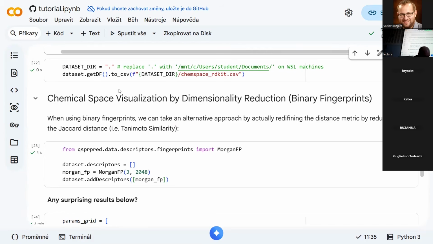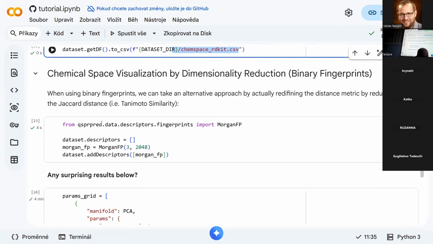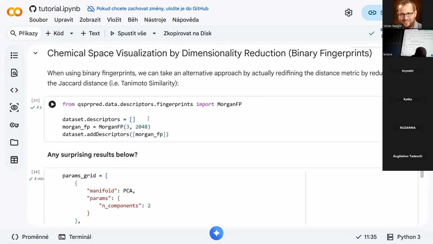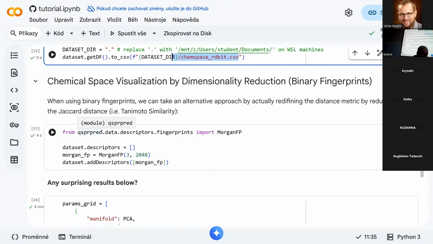What I'm also doing here is exporting this CSV file, so if you want to explore it later, you can just get it from your Google Drive, and it has all the UMAP coordinates for the different settings exported. Okay. So what we have done so far is dimensionality reduction based on numerical descriptors.